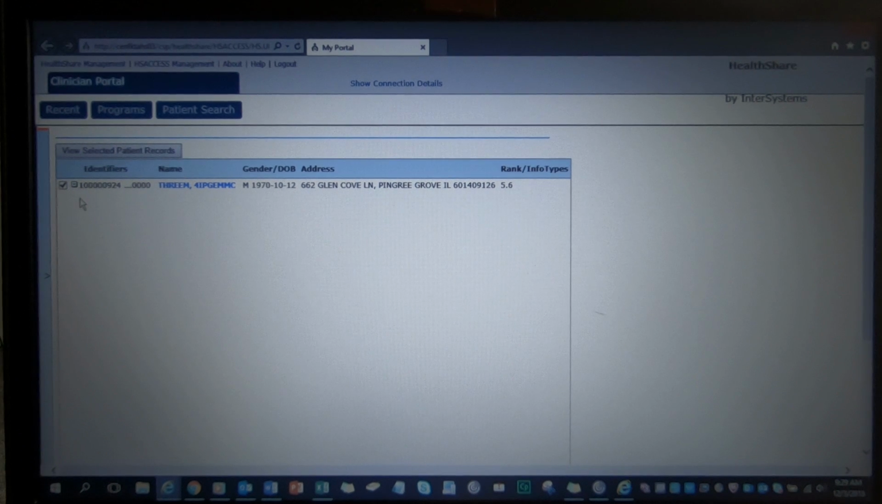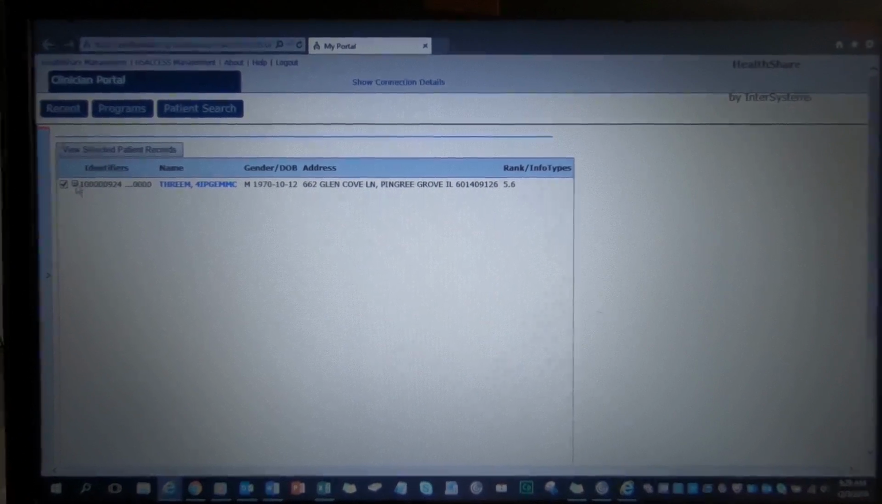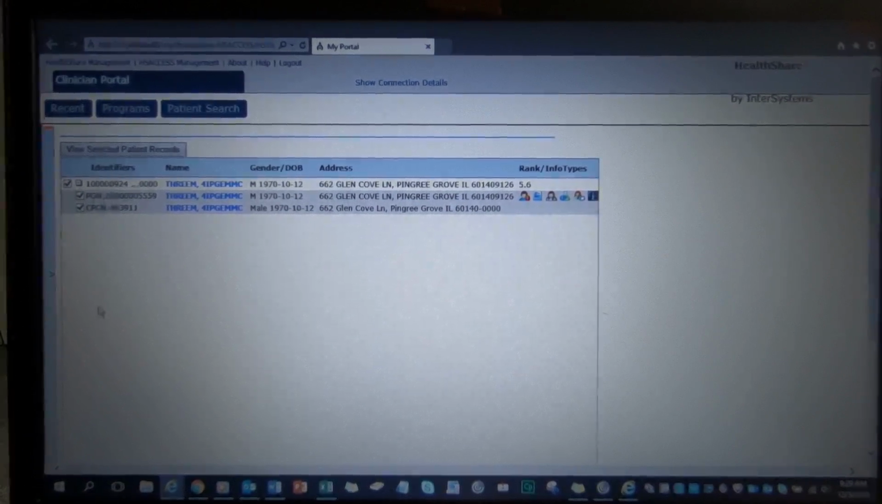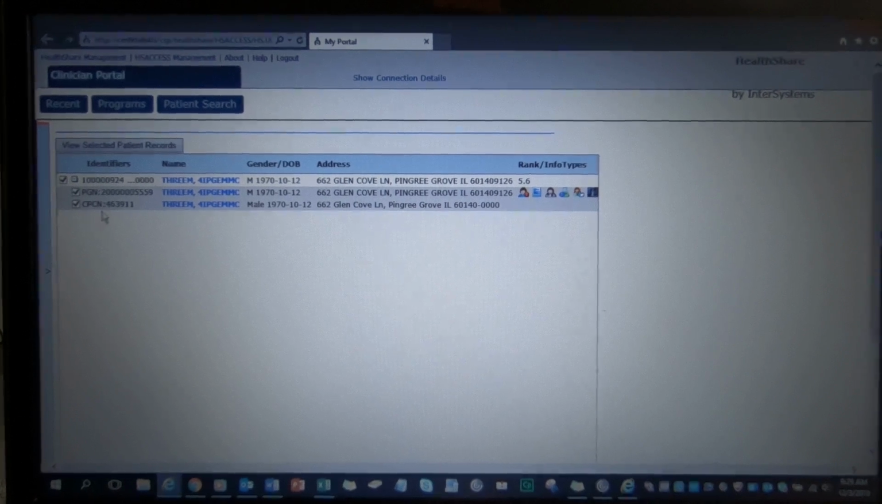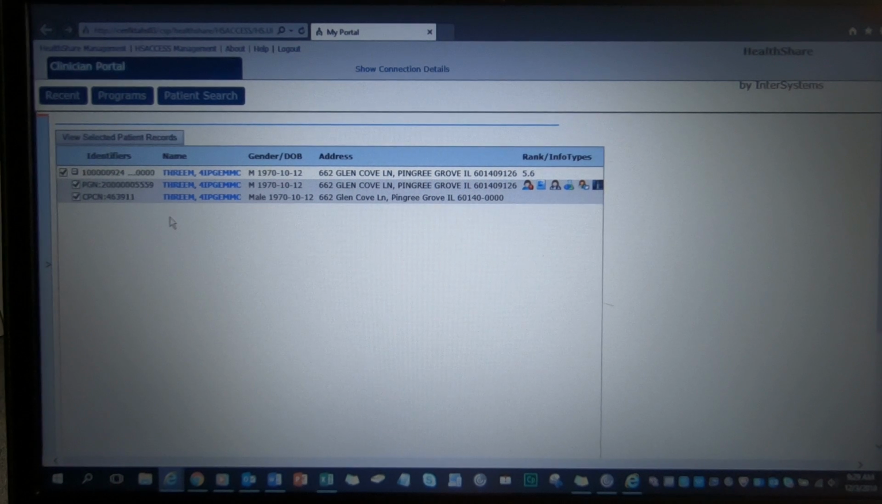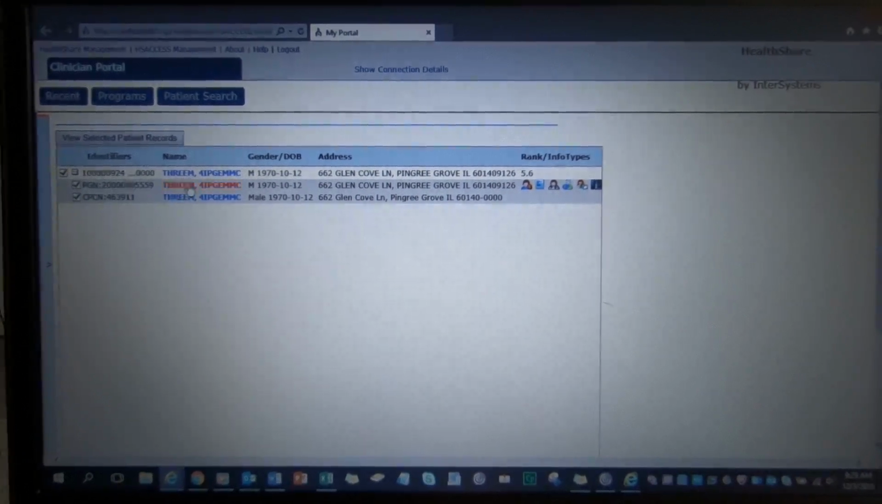All right, now obviously this is the only patient with this first name, so I'm going to go ahead and click on this little plus icon to the left. All right, now as you can see, there's two accounts. The PGN stands for Paragon related documentation and records, and CPCN stands for any NextGen documentation and records. So this is where you can choose which one you want to go into. For this testing, I'm going to go ahead and utilize the Paragon part of it, so I'm going to click on the first link. That's the PGN, that's for the Paragon.